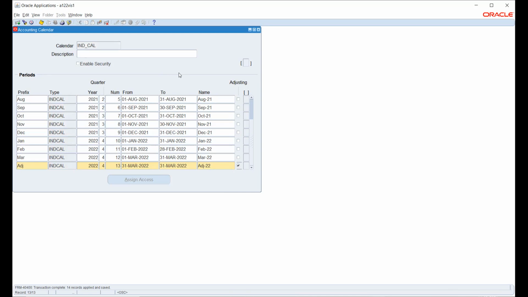Sir, the name column, the last one. ADJ 22. This is based on the code that is written by Oracle. It will pick the combination of this particular prefix and the last two digits of the year that we are giving here. In this case, I have given 2021, so it will pick the last two digits, that is 21, and combine them with the prefix. This is how it will generate the name.